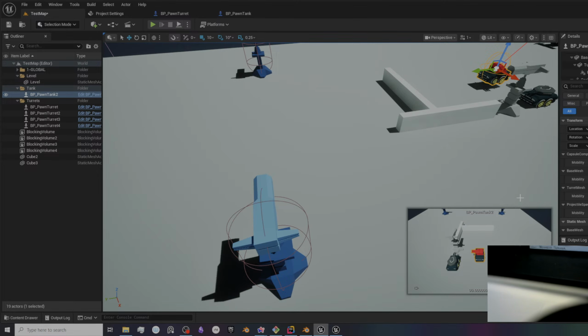Perfect. So in summary, we have created the tower class. We now have an enemy for the tank. We also rotated.